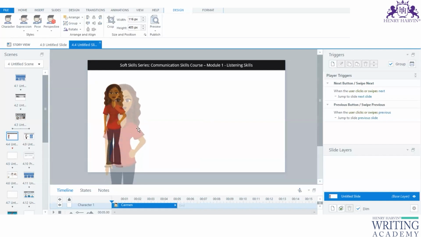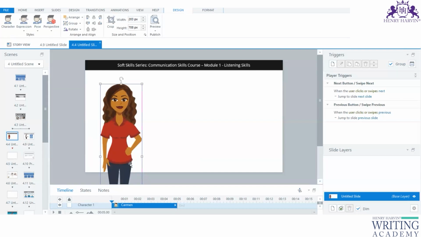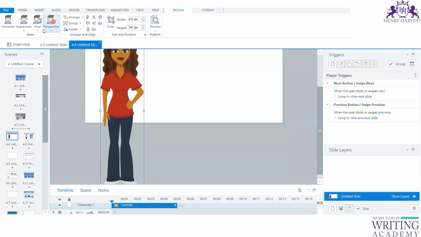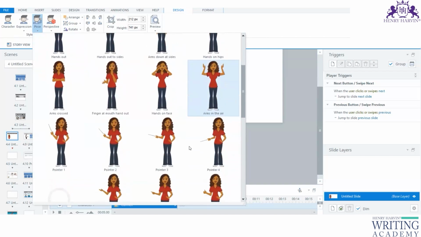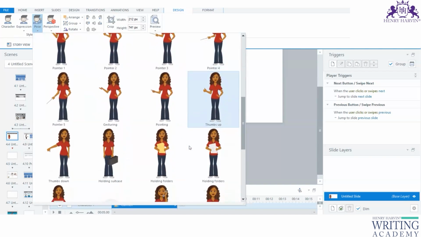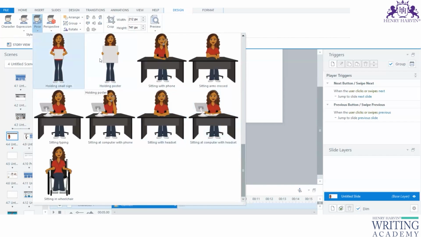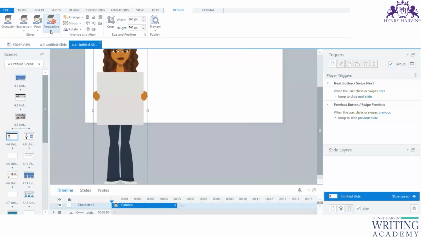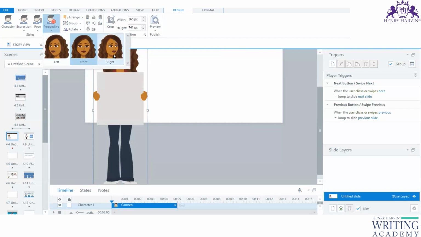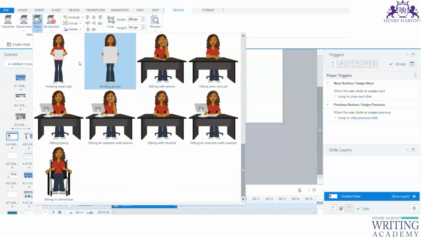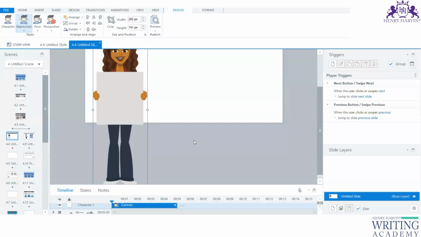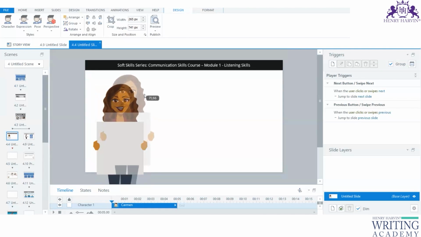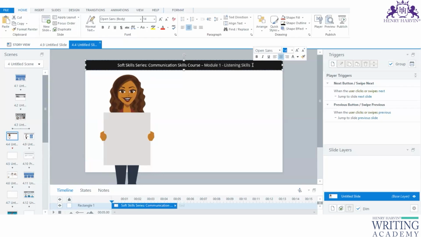We can just do a little bit of cropping so that Carmen is visible over here. We can change Carmen's pose, maybe make her hold something, maybe this one, or we can change her perspective. I think the front perspective will do. We can make her expression as talking. There we go. You can see now the expression. So instead of writing here, if you want, you can write it over here now. This is your idea of how you want it.